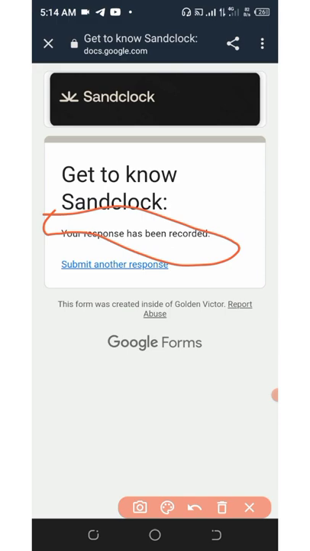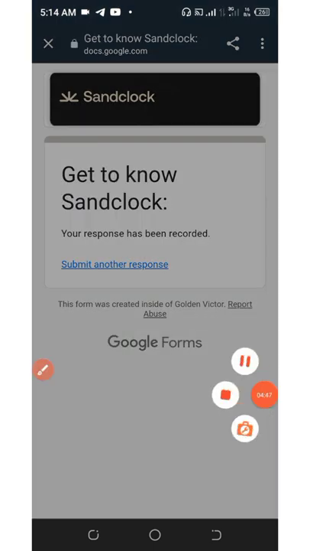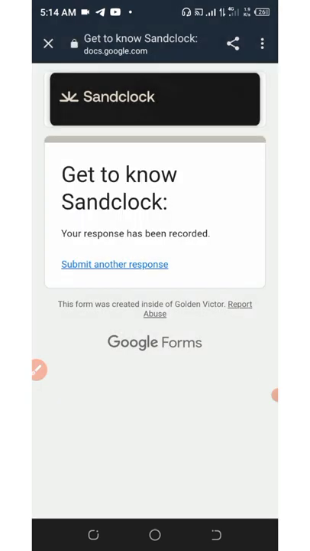So this is just the update I want to share with you guys. Hurry up right now and complete this task and join the lucky users to win some free money. This is free money for you.